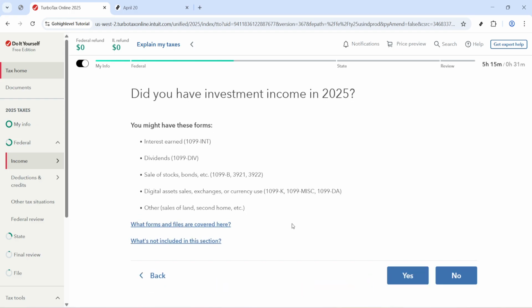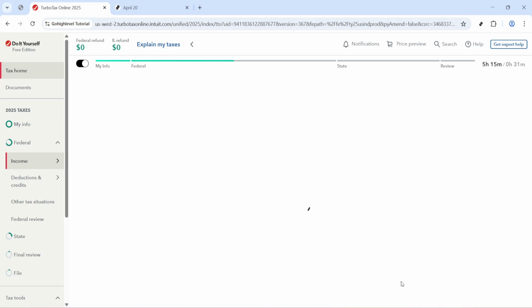Next, use the search bar on the financial institution screen and type Robin. That quick search filters the list so you don't have to scroll through every provider. When you see Robinhood appear, select it. That opens the secure import connection built for Robinhood accounts.